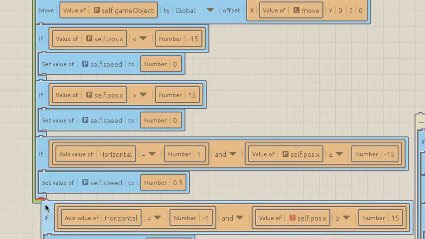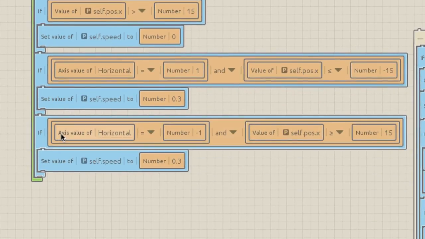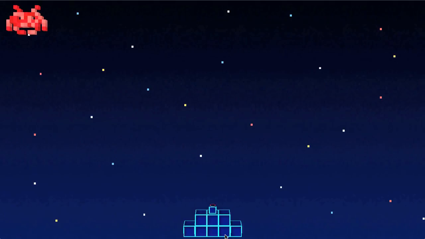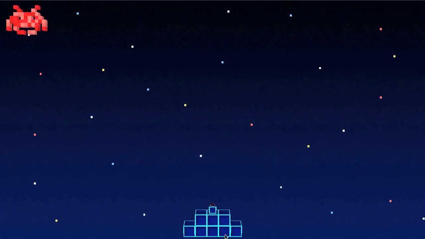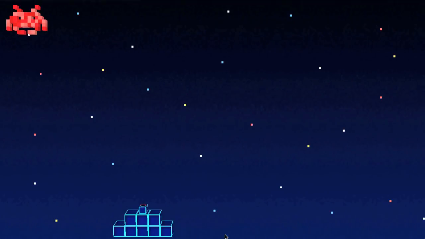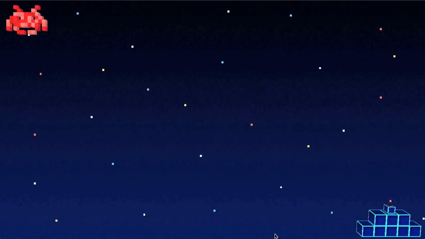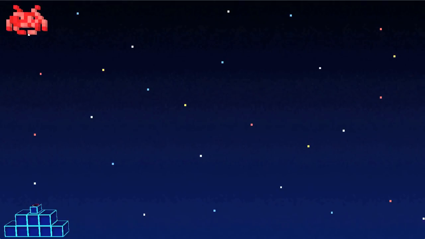And let's do the kind of opposite. This one is like if the axis value of horizontal equals -1, so if I'm pressing A, so I'm trying to move left, and the value of position X is more or equal to 15, so if I'm right on the right hand side, then set the value of self speed to number 0.3. So let's see what happens now. I can move left, and I stop, but I don't get stuck because if I press D, I can move out again, and then we have it.